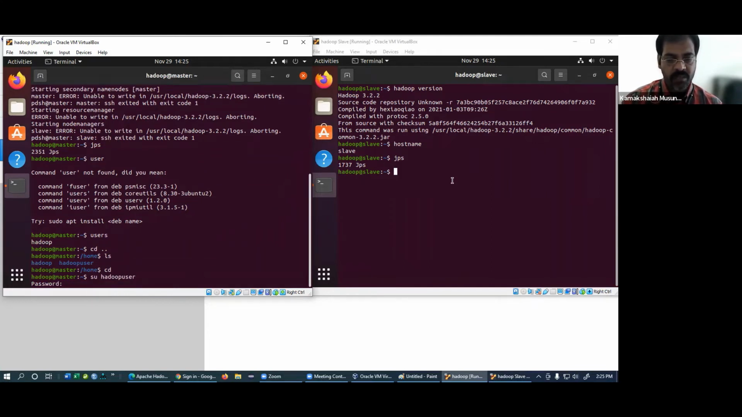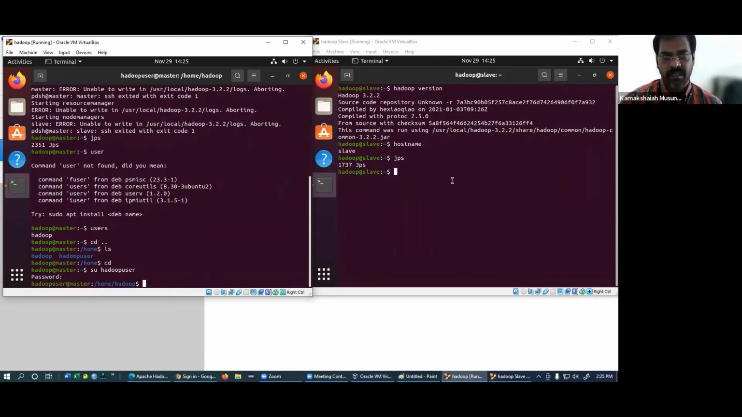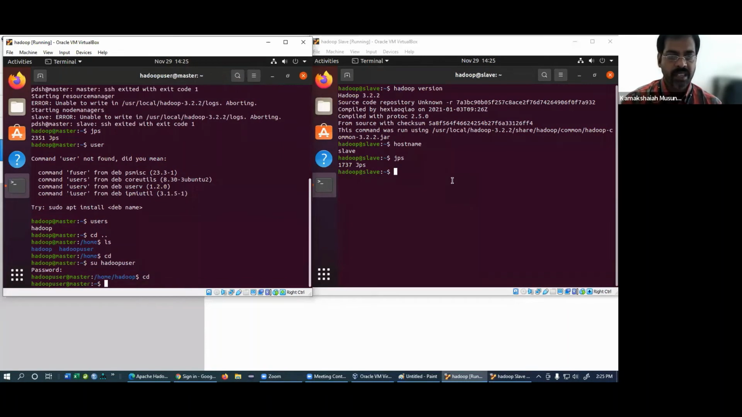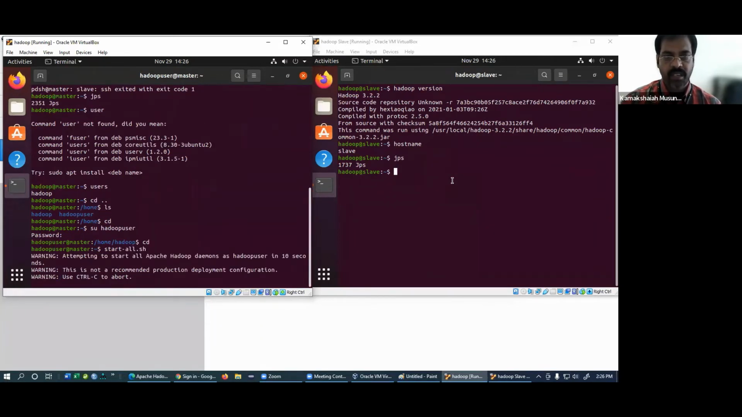CD, su Hadoop user. I'm sorry. I have to log into the Hadoop user. I created Hadoop user for two node cluster, but for single node you don't need this. Okay. I think Hadoop, I guess. Yeah, Hadoop. Now CD. Now start-all.sh. Now this time it will start. I have to log into the Hadoop user to start the cluster, otherwise it will not start.